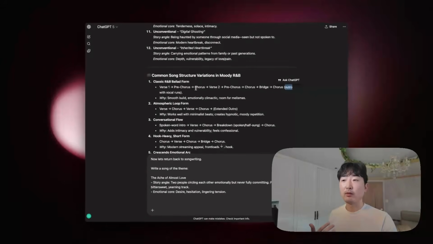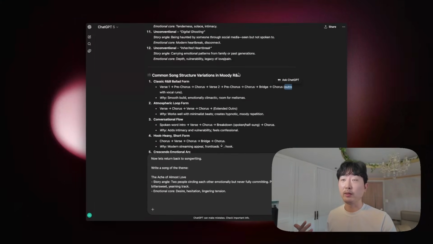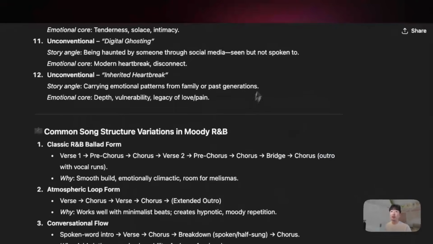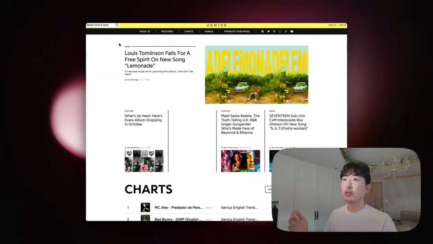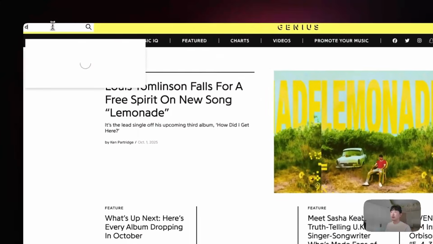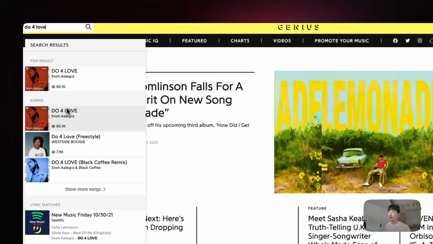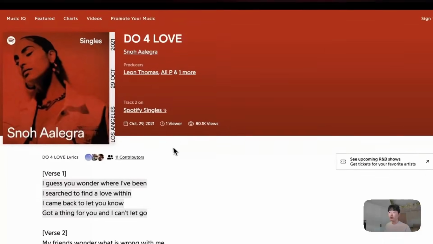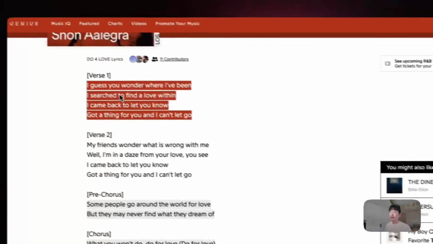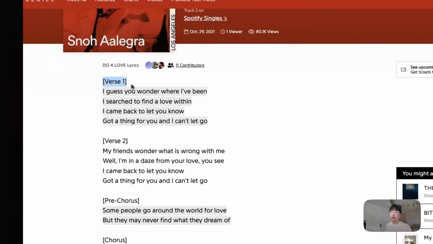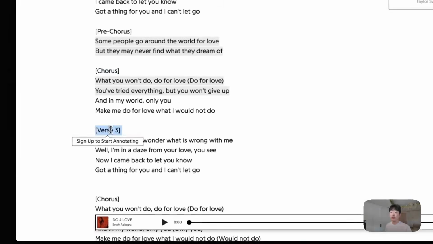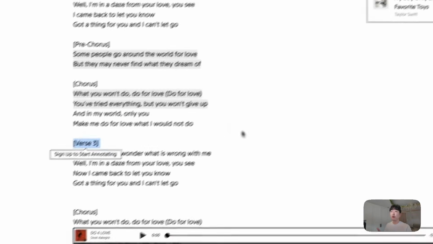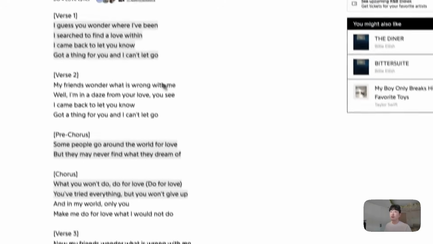But let's reference back the song Do For Love by Suno AI. I really like that song and I want to create a similar structure to that song. So what you could do here is go to a website called genius.com, which is great for looking at lyrics. And I could just type in Do For Love and find this track. If I find the track, you'll see the lyrics here. And genius.com actually tells you, okay, there's a verse 1, a verse 2, a pre-chorus, a chorus, and a verse 3. So it actually doesn't follow the typical R&B ballad structure, which is interesting.